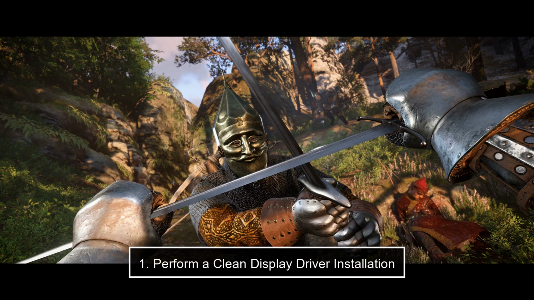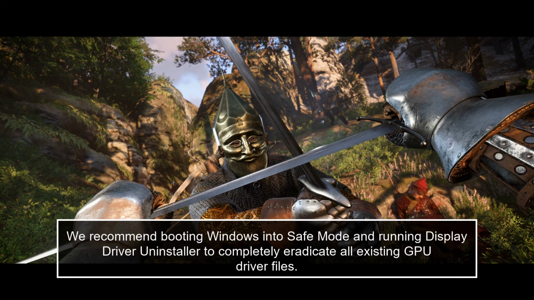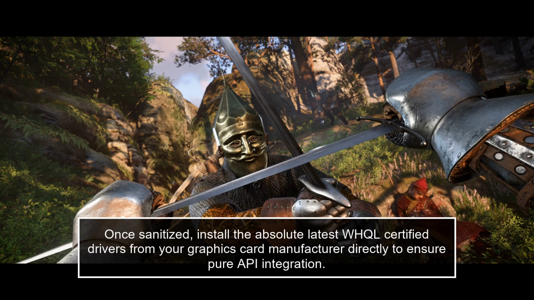1. Perform a clean display driver installation. Our analysis revealed that leftover registry keys from previous driver iterations heavily conflict with FSR 4.1 frame generation protocols. We recommend booting Windows into safe mode and running Display Driver Uninstaller to completely eradicate all existing GPU driver files. Once sanitized, install the absolute latest WHQL certified drivers from your graphics card manufacturer directly to ensure pure API integration.